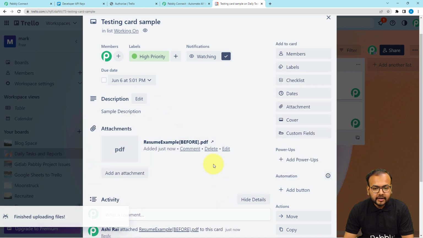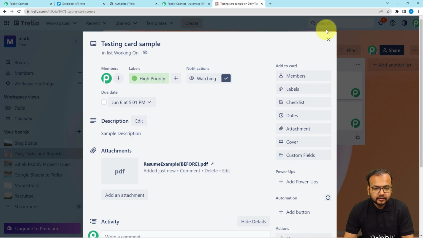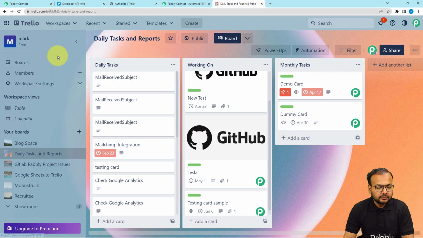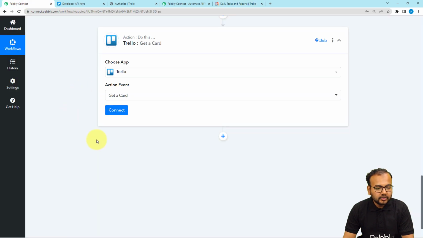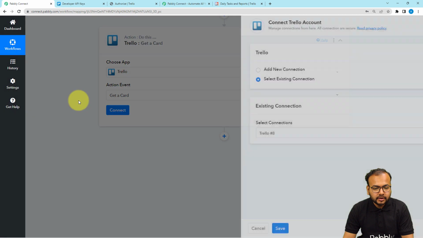All right, so we got an attachment and our card is completed. Okay, now you can close this card. Right, now come back to the workflow, click on the connect button.